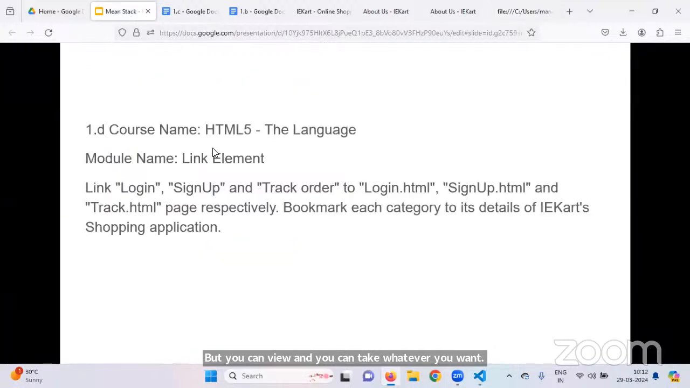But you can view it and take whatever you want. Coming to the next one, link elements. The main responsibility of the link element is to move from one website to another. Generally, whenever we open a website, we will not just look at that one page, right? That website can only hold a little amount of information. We want more and more details, so we keep clicking from one thing to another. That is possible with the help of the link element.